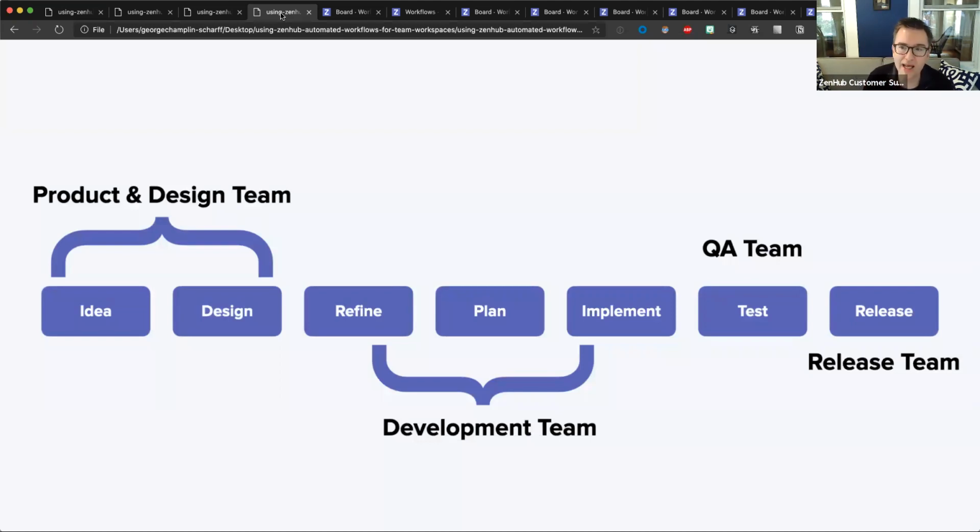ZenHub has long had a feature called Workspaces. We figured out a long time ago that depending on your role, your workflow, your method of working may not match someone else's. And depending on what your focus is, your own workflow may change. If I'm working in a development team, I have a very different workflow when I need to refine work versus when I need to put it into a plan versus when we're going to start sprinting and implement that work.